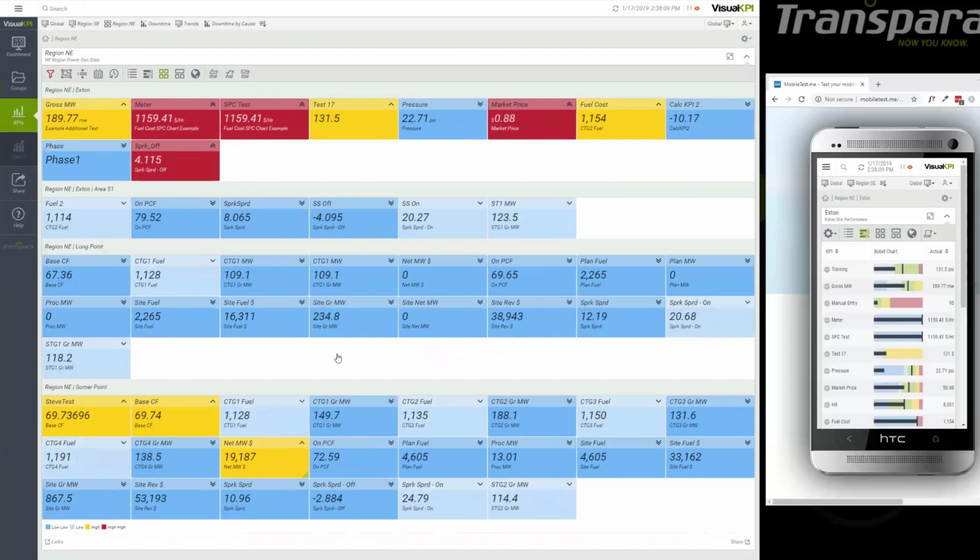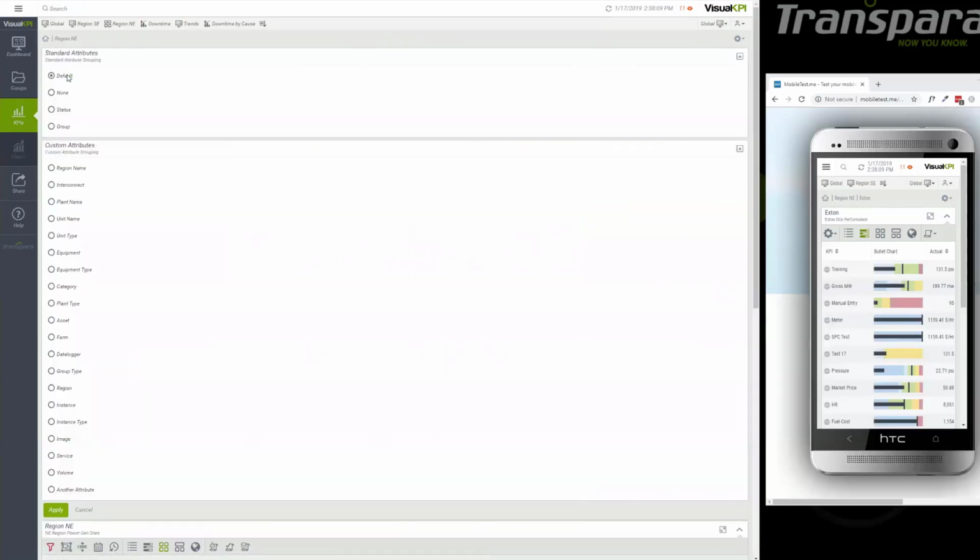So here's less information, but it's still grouped the way the administrator set it up for me, and I want to change that. I want to look at it from a different angle. It's one of the most powerful things you can do in Visual KPI: without any pivot table creation or OLAP cubes or any heavy lifting, you can just look at all your information from a different angle, as long as someone has decorated it properly.